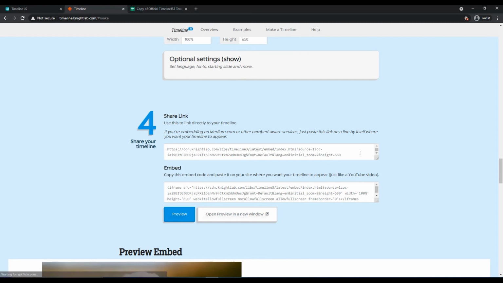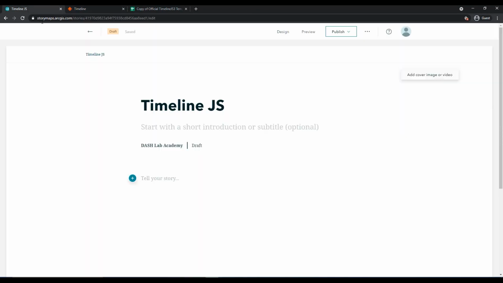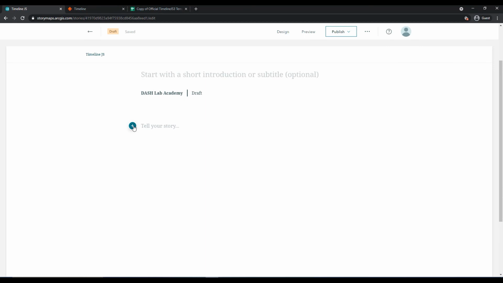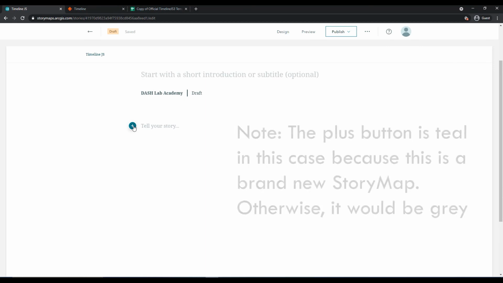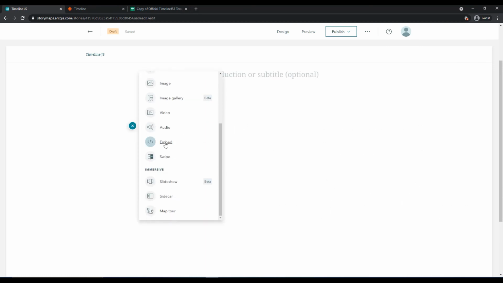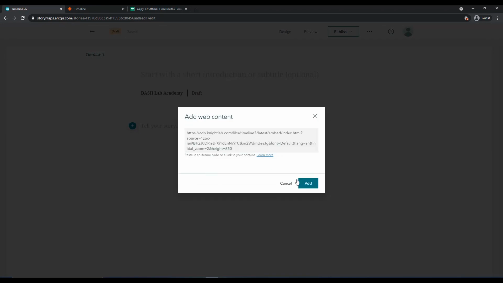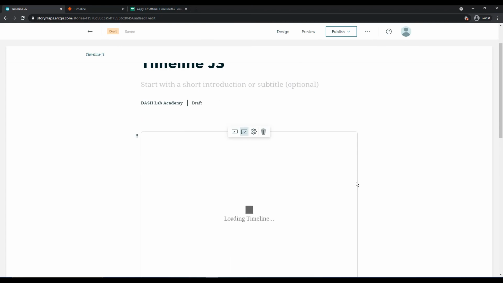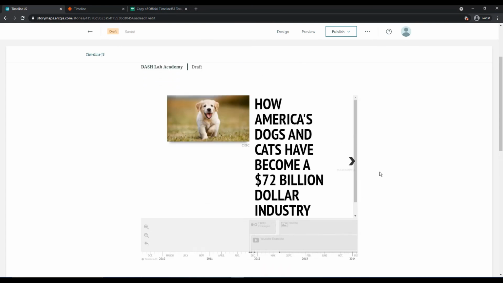Scroll down to number 4 and copy either link. Go to your StoryMap tab, hover your mouse over the left side of the screen and click the gray plus button. Click Embed and paste your link into the empty field. Click the Add button on the bottom right corner and your timeline will now appear in your story.